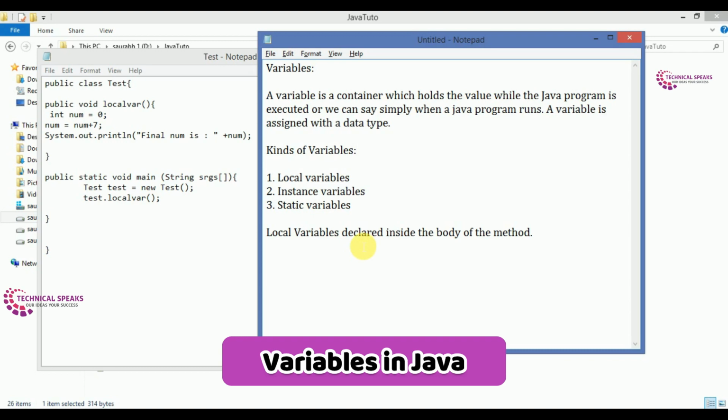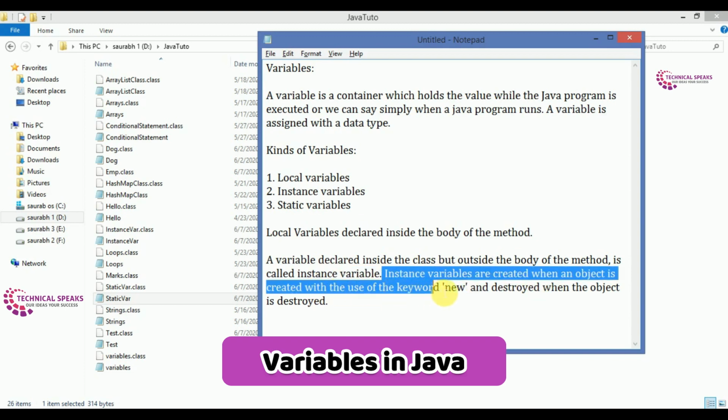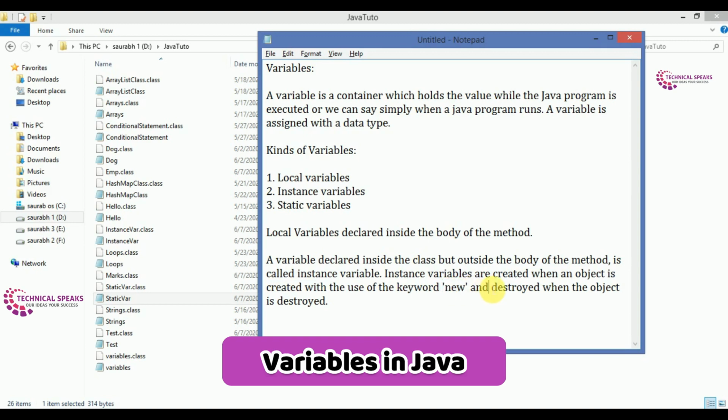Now the second one, we have instance variables, right? So what is instance variables? A variable declared inside the class but outside the body of the method is called instance variable. Instance variables are created when an object is created with the use of keyword new, okay, and destroyed when the object is destroyed. Let's try to understand this with another program.